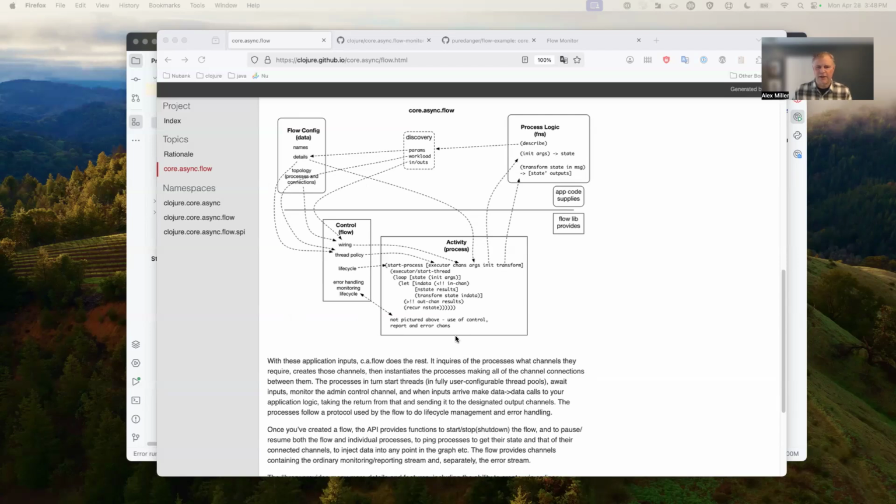So it has basically an execution loop for each process. That execution loop handles wiring, it handles thread policy, it handles lifecycle, so you can start, pause, resume, and stop your processes or the overall flow. You can throw out of there, and that will be taken care of through an error reporting channel. There's a general monitoring report channel and other features which I won't go into. So basically, Flow gives you all of the tools to connect these individual pieces together.